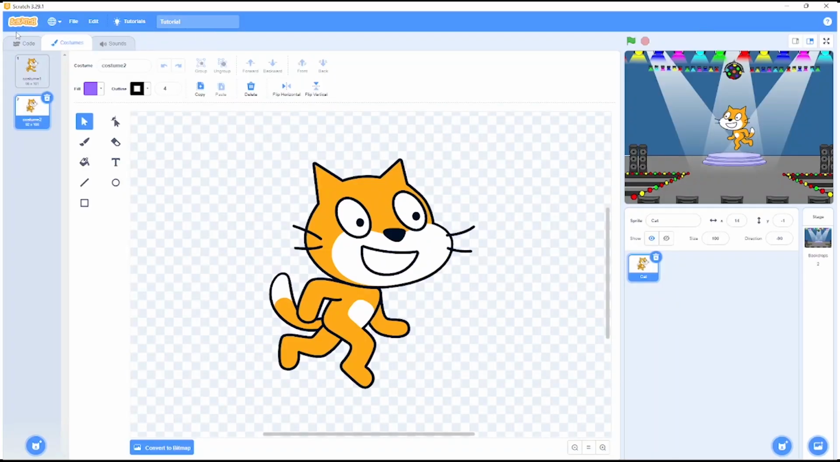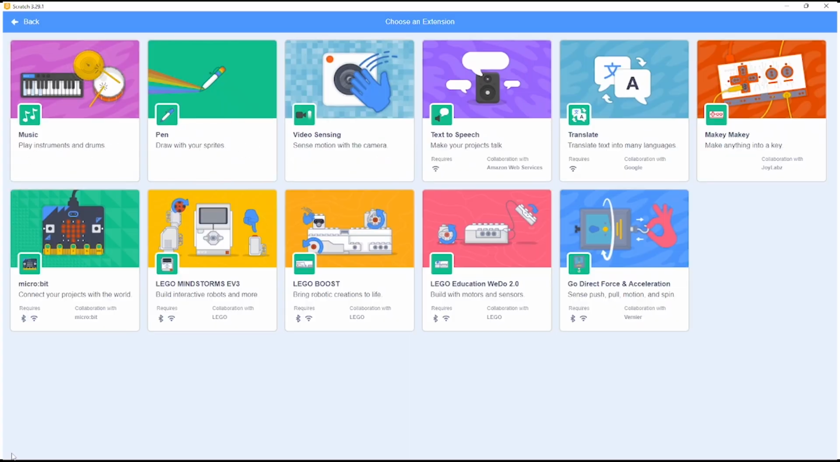Then we can come here and look at the extensions. On the extensions, we have music, pen, and video sensing. Video sensing works with a camera, the web camera from your laptop or computer. These extensions don't require anything, unlike text-to-speech and translate, which require Wi-Fi. As you can see, there's this Wi-Fi icon. Yet the micro:bit, the Lego Mindstorms, and the other Legos require Wi-Fi and Bluetooth.